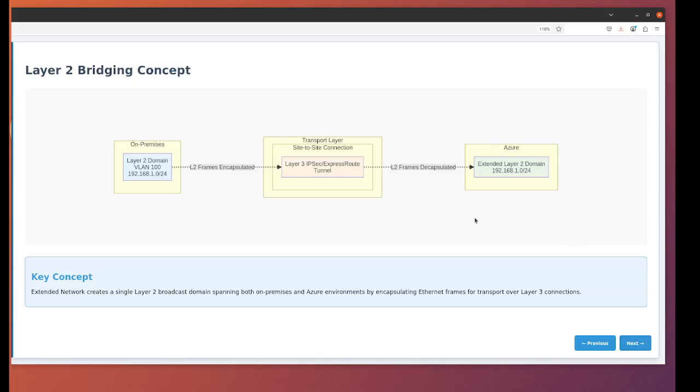Layer 2 bridging explained. This diagram illustrates the key concept behind Extended Network. Layer 2 bridging across a Layer 3 transport. Your on-premises environment operates as a Layer 2 domain with VLAN 100 and the 192.168.1.0/24 subnet. Azure also needs to operate as the same Layer 2 domain with identical addressing.